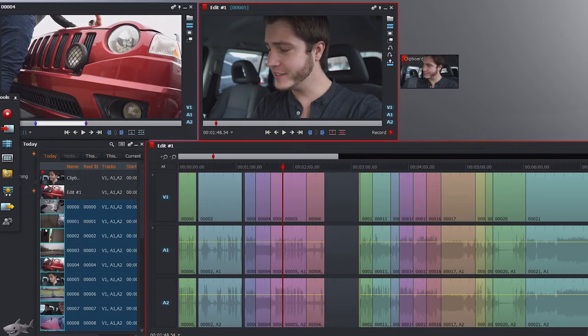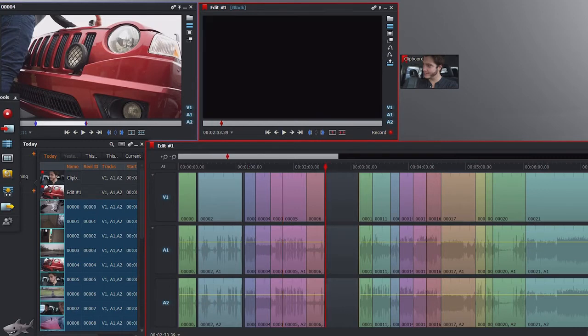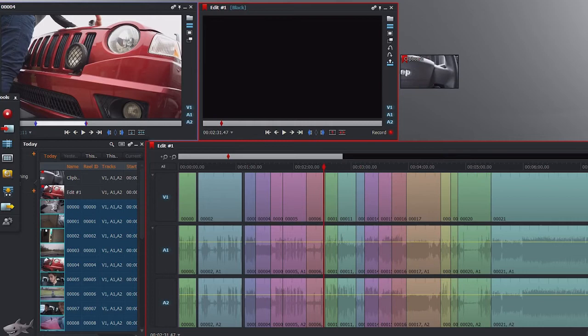And it deletes an empty spot in the video here. Now you do have to go in and smash that down. You can either drag it all down like I mentioned earlier, or you can go and click I and O and then delete, and it will smash it down.